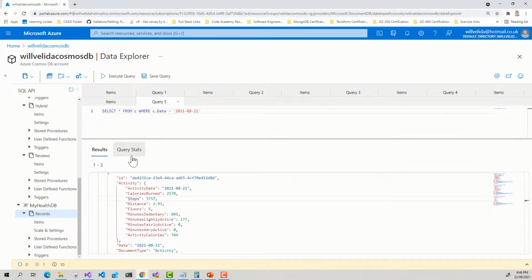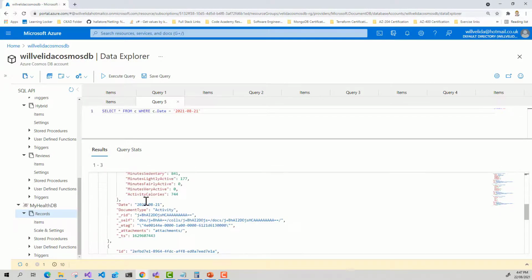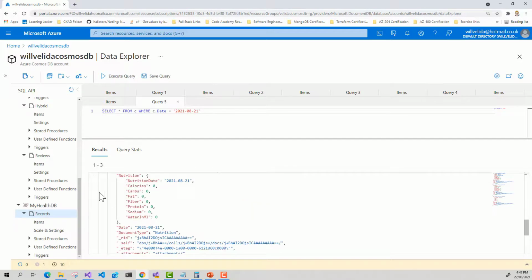But if I look at that query stats, I've spent just under 3 request units making a simple query. Now this is a cross-partition query, but what I've been able to achieve by adopting this pattern is essentially retrieve all different types of records within a particular date. And so I can actually query these documents without needing any joins. Remember, we can't join across different containers. And it's just a very simple query running against a particular date to retrieve these 3 documents back to me as a user.